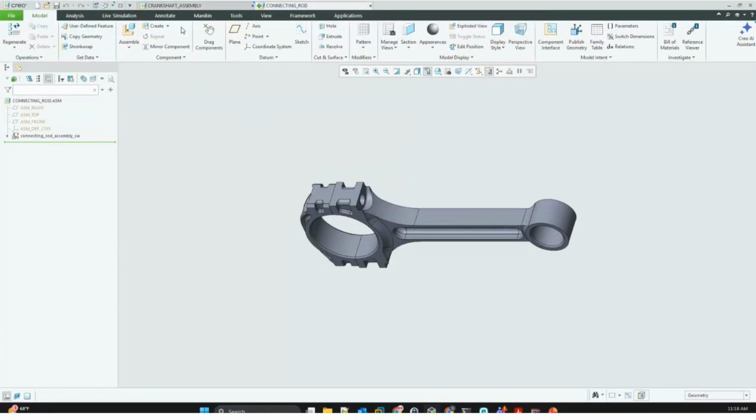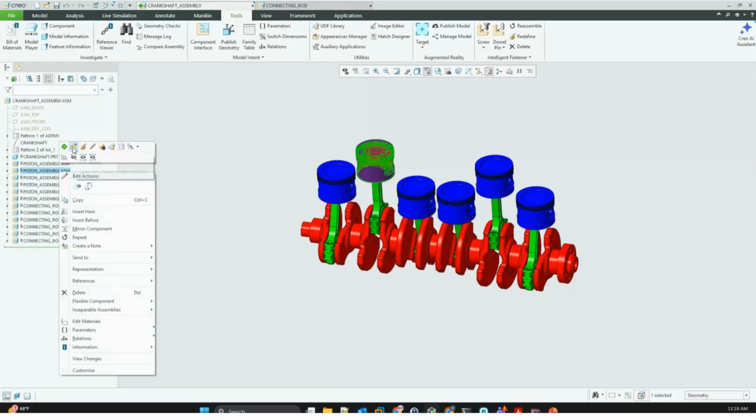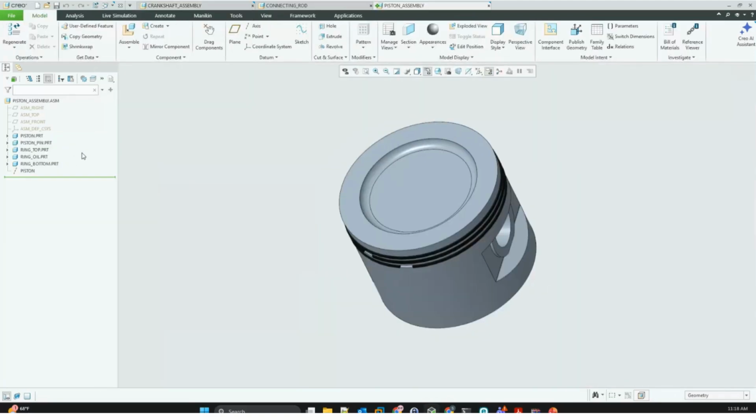But by default, now the behavior is to open in tabs instead of a new window. And by the way, this behavior is governed by config.pro. So if you prefer the open in window functionality, you can always toggle this off and go with that workflow.